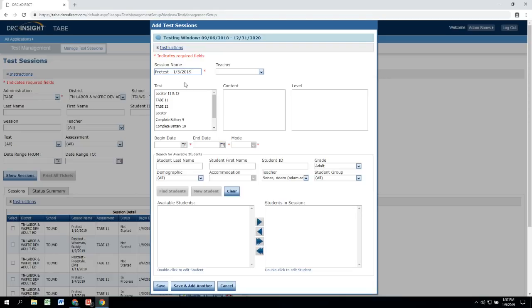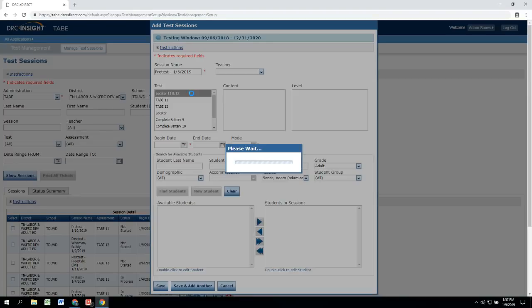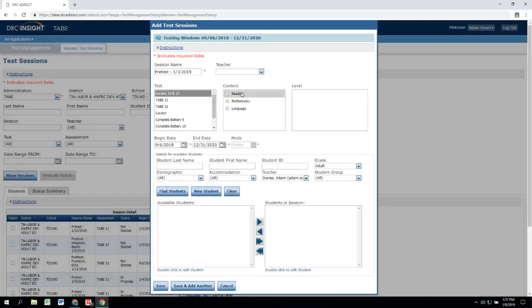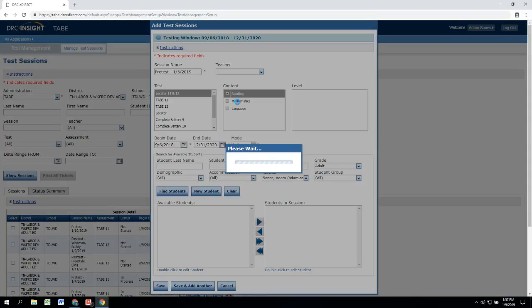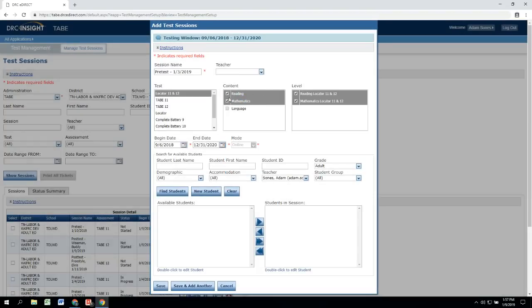Let's say we had a pre-test then. We have a couple of different options here. So we have the locator, 11 and 12, that we can give. And if I choose this, that's only going to give me an option to give the locator exam. So it's not going to go into the TABE 11 or the TABE 12 or anything like that. So if we just wanted to give the locator test, we could do that.